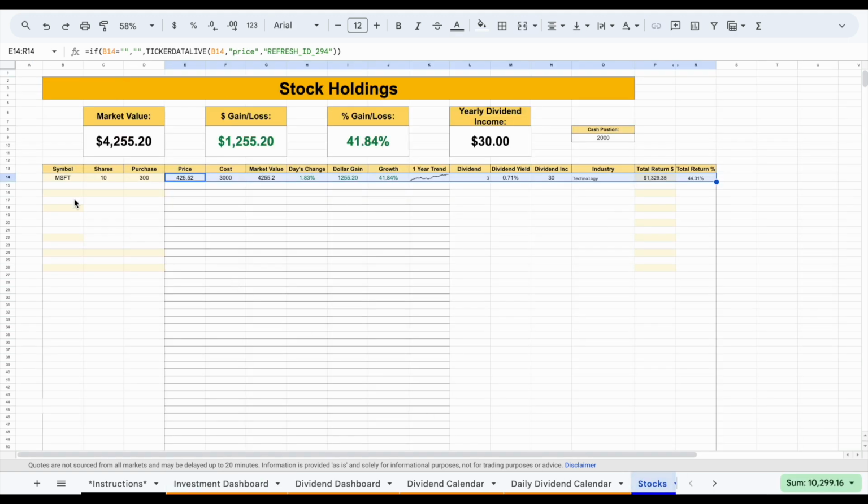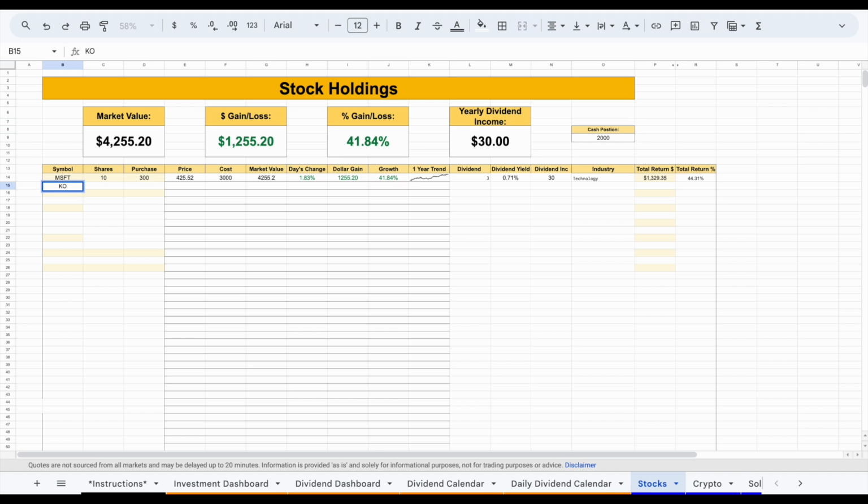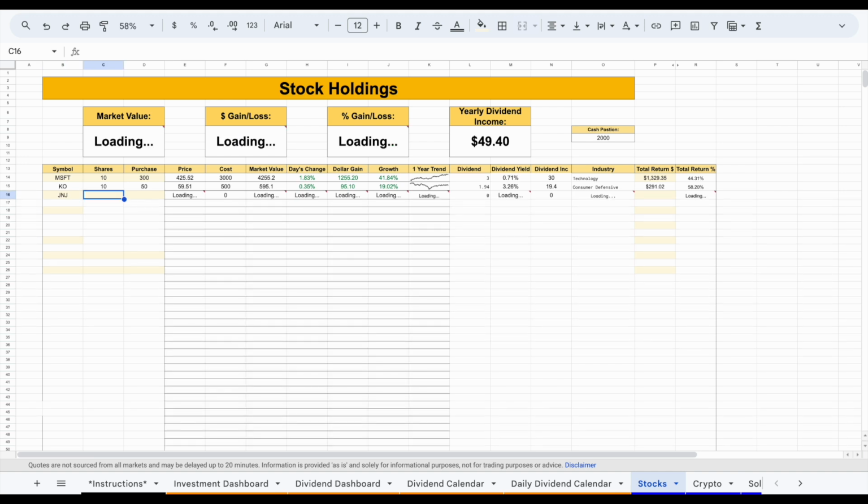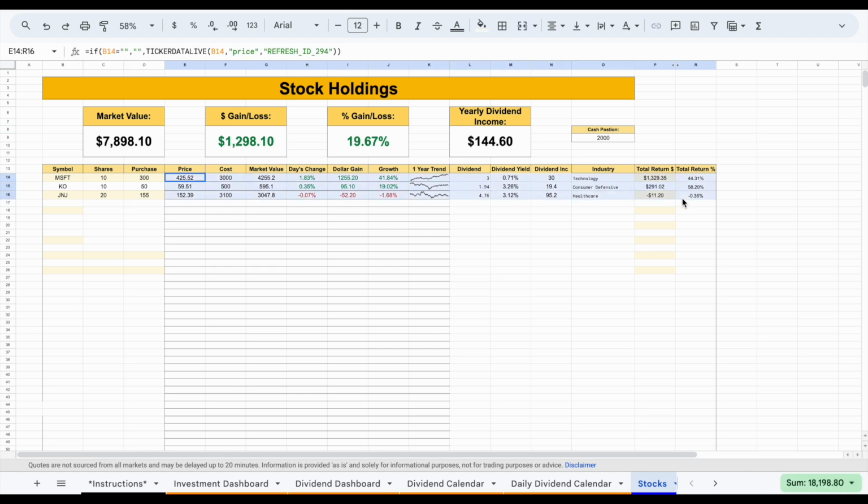Let's go ahead and plug in a few more examples. We'll say I bought Coca-Cola stock. I bought 10 shares at a purchase price of $50 a share. And then let's say I bought Johnson & Johnson stock and I bought 20 shares at a purchase price of, let's say, maybe around $155 per share. I'll hit enter. And again, all this data automatically loads into our spreadsheet.